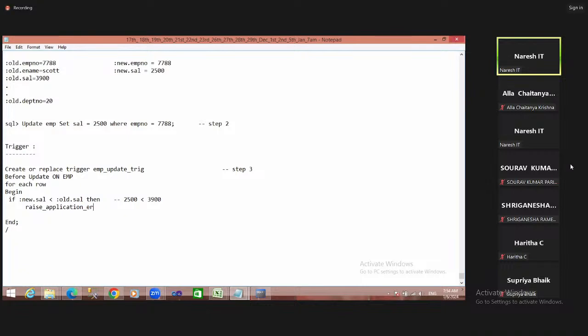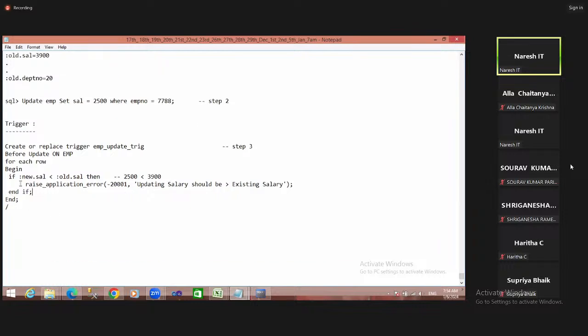Raise application error, -20001, 'Updating salary should be greater than existing salary.' End. Completely: if new salary is less than old salary, then raise application error.